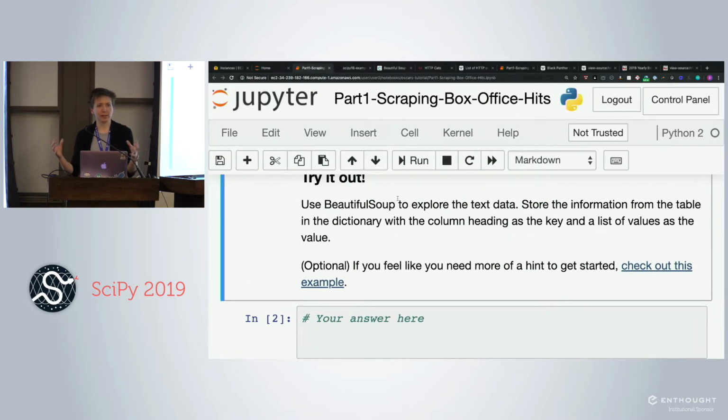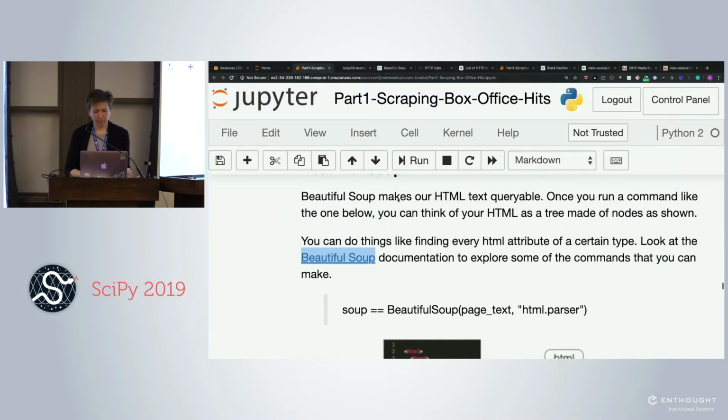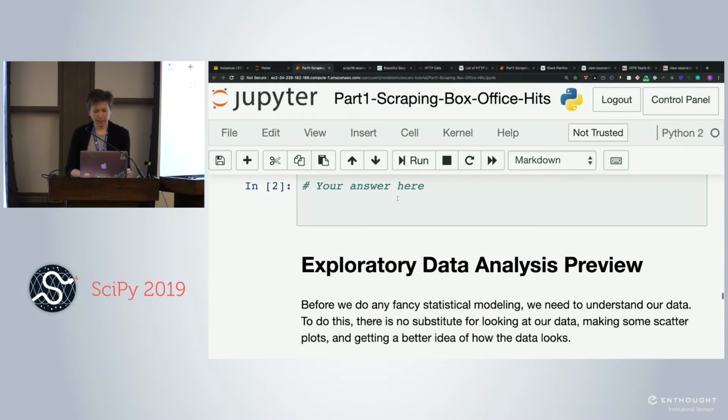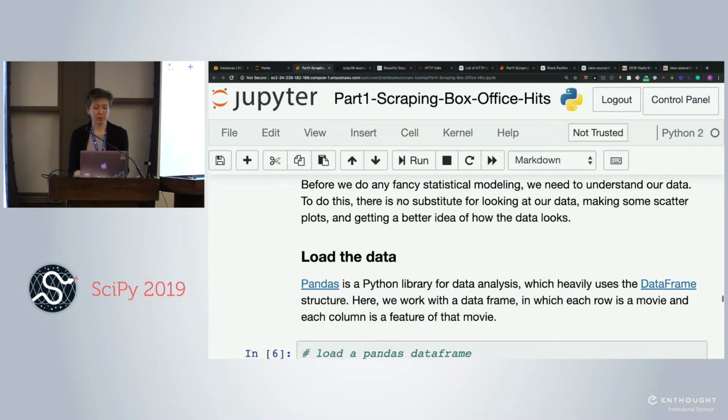So the goal of this is to make your text queryable and find something in it. Particularly if you pull out all the titles, that's a great start, if you pull out all the titles of the movies.